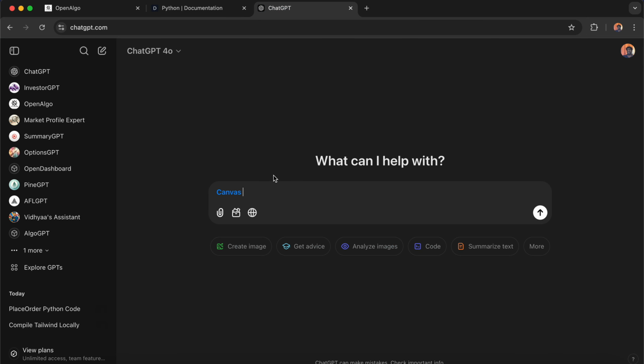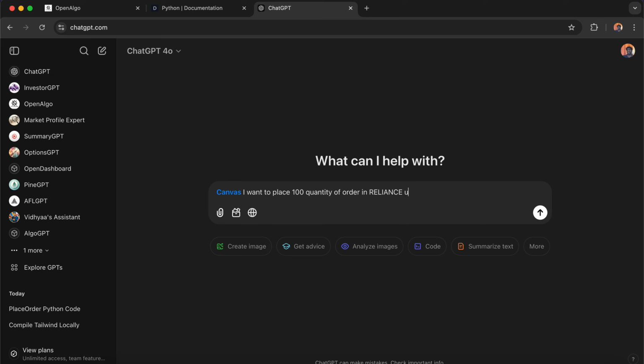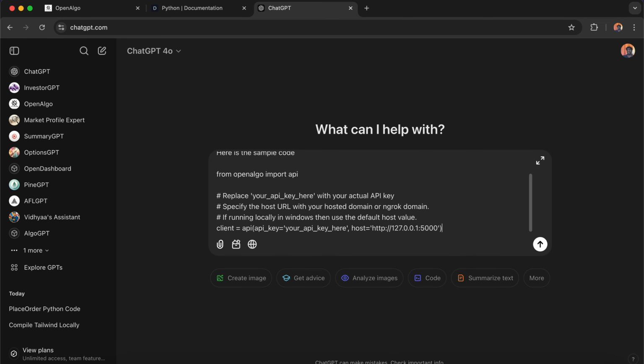To this ChatGPT-4o canvas, I want to say I want to place an order of 100 quantity in Reliance, using OpenAlgo. So I'm going to give the sample code over here. Here is the sample code, and obviously the sample code requires an API key, so I have to give the API key as well.